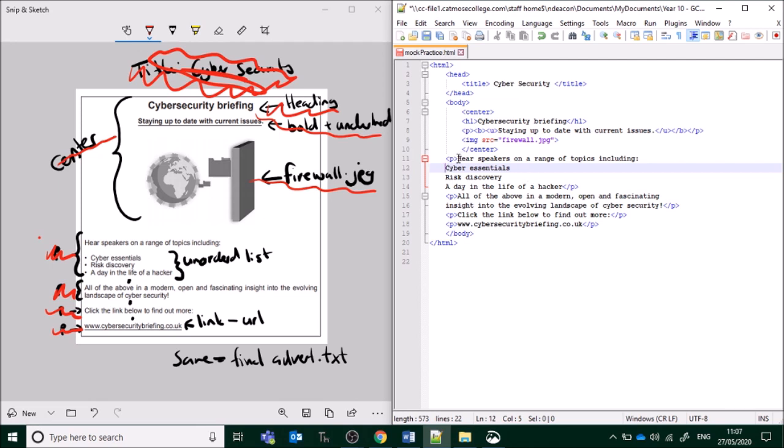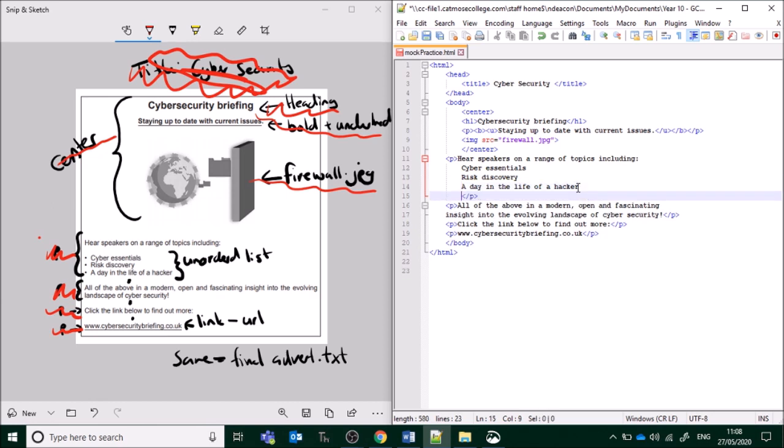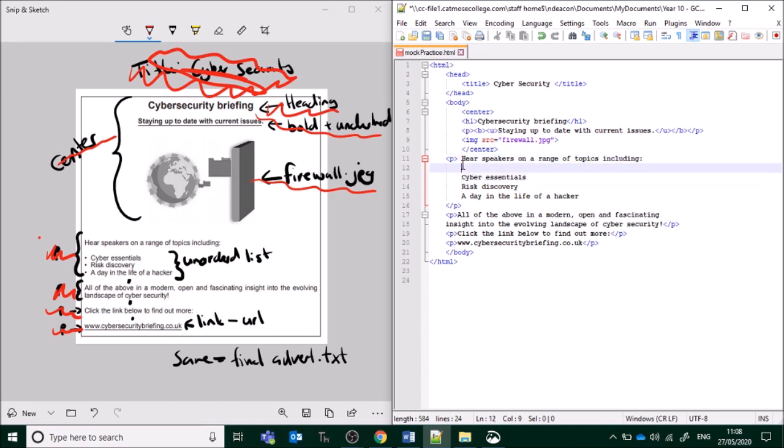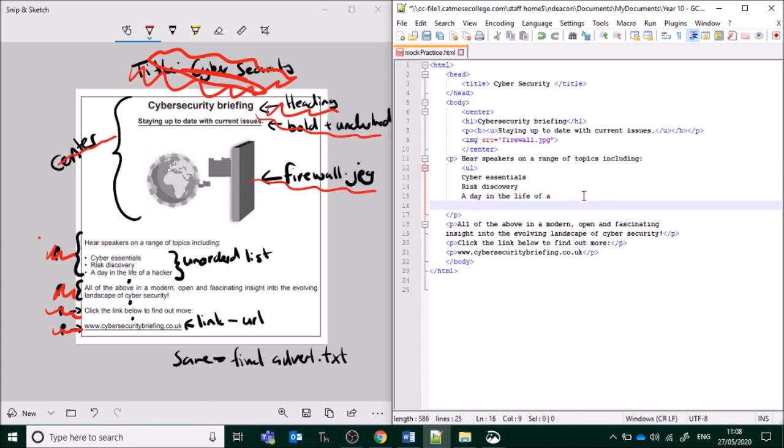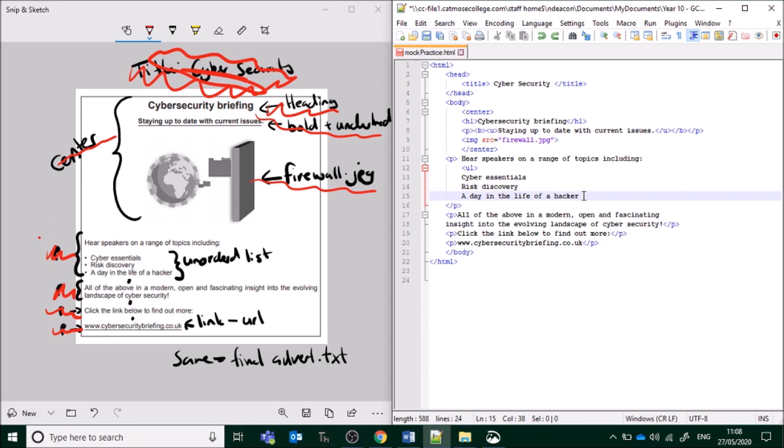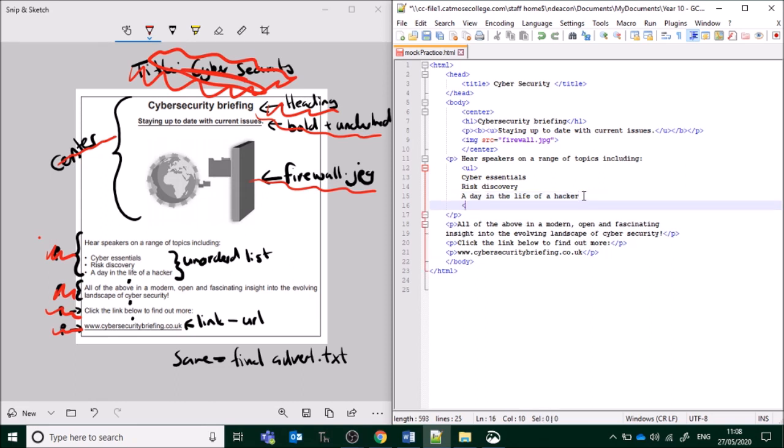So to make this nice and neat and keep in with our neatness, I'm going to just tab these in, and I'm going to bring this paragraph to the bottom there. Okay, so now my list is going to go here. So we want an unordered list, which the code for that is UL, and at the end of that, I'm going to add in my closing tag for UL.